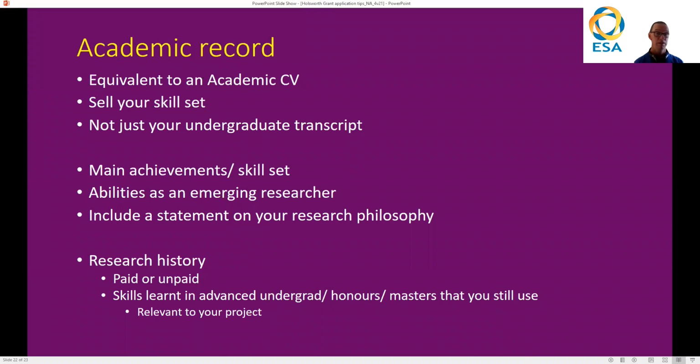One other thing you need to submit is your academic record. It's like an academic CV, but specifically to highlight your research expertise, but also what you've done throughout your time as an undergrad, but also in your honours or master's degrees. So you're selling your skill set. You're not just giving a transcript of whether you got a credit or distinction in your second and third year, or you might have just passed Maths 101 and Chemistry 104 in first year. That's not what it's about. It's actually to highlight your main achievements and your skill sets, to really identify your abilities as an emerging researcher.